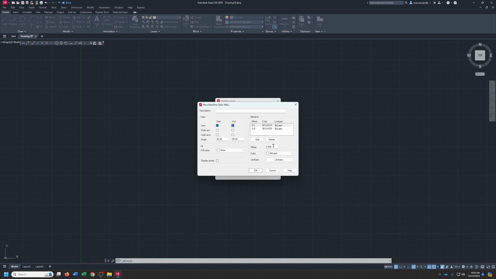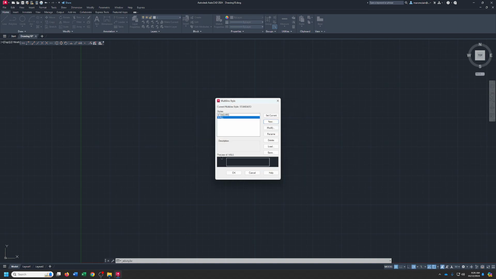So we're going to change our offsets. The top one is going to be 2.5, okay, and then click the bottom one, and that'll be negative 2.5, so minus 2.5. So there we go. Everything else stays the same. We'll hit OK, and there's a preview of our wall there. See how it's closed off and everything? It's 5 inches thick. We're going to set that as our current multi-line style. So it'll say current multi-line style wall, okay? Make sure you hit set current, it'll gray it out, and then hit OK.